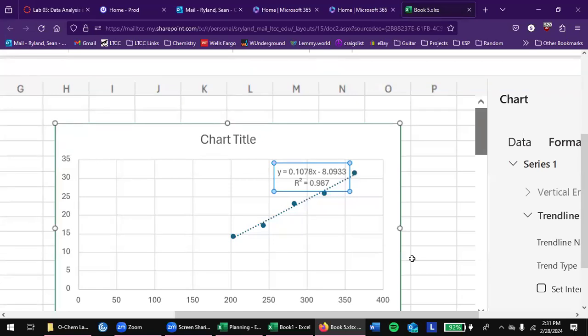R-squared measures how good the data is, how linear it is. If R-squared is 1, that means all of your data points fit on the line perfectly. So the closer R-squared is to 1, the better your data.